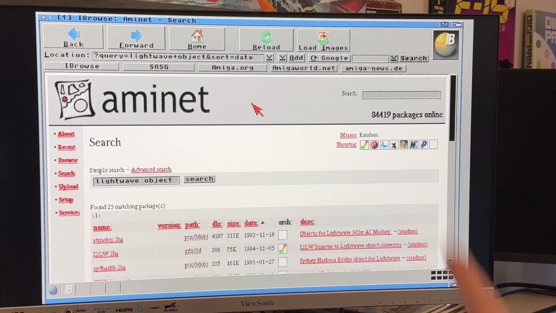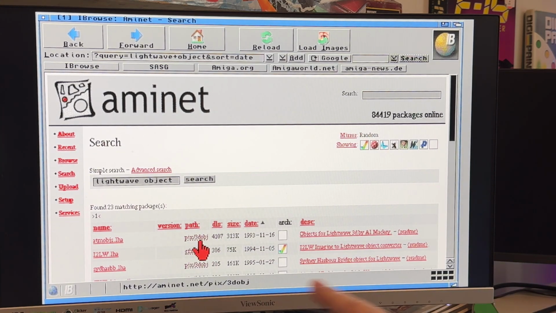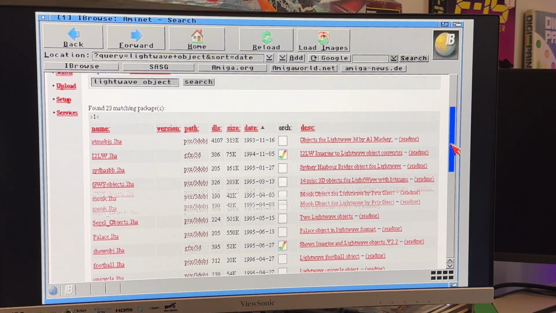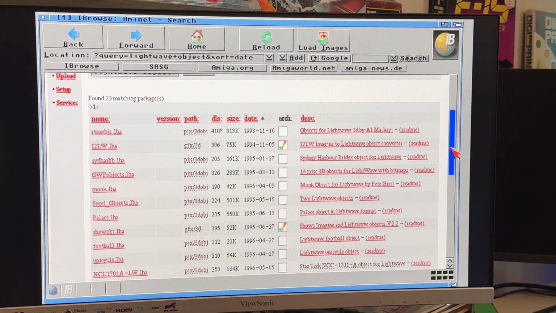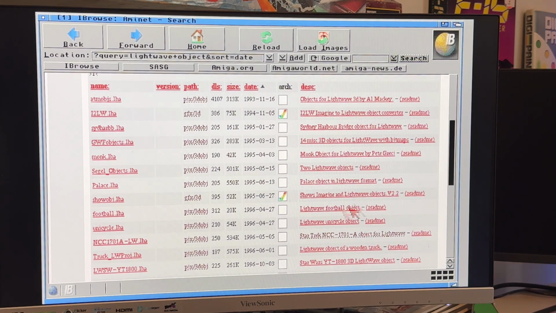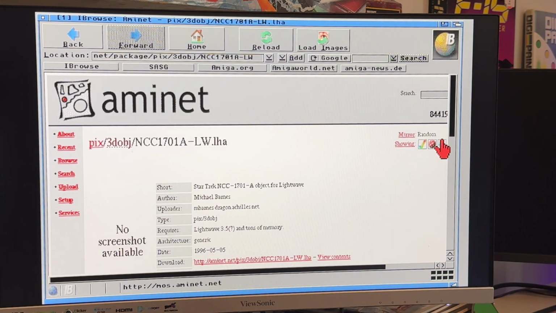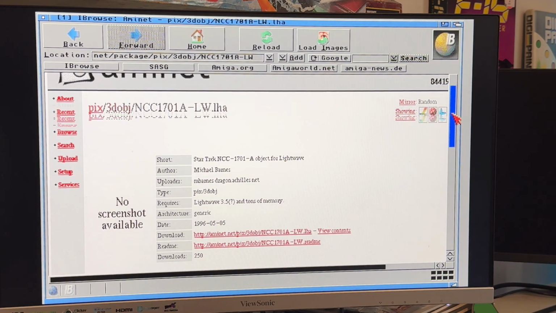All right, so we're over here on AmiNet, and I've gone ahead and dumped into the old Pix 3D OBJ area. And let's just scroll down here and see if we can find something fun to play with. There's a football object. Yeah, football season's over. Well, here we go. Star Trek 1701. Oh, the original Enterprise. Well, look at this, 1701A. So this is the refit Enterprise.